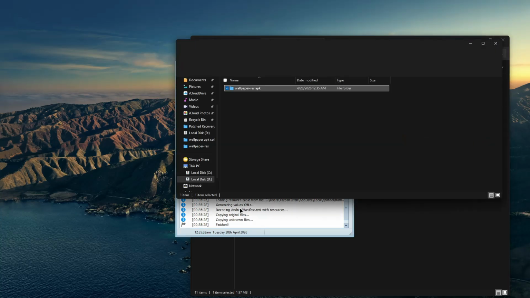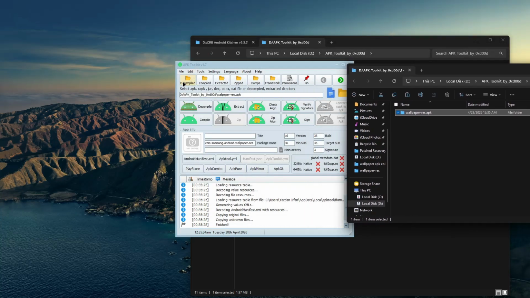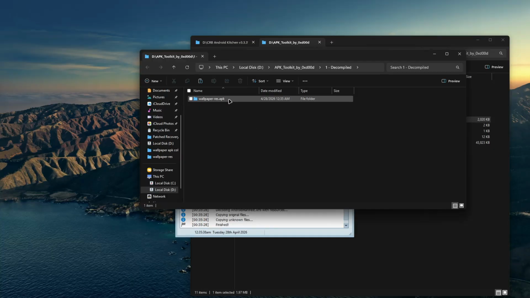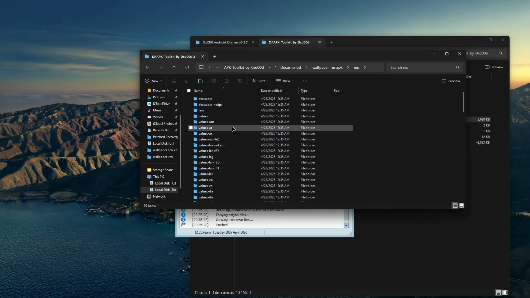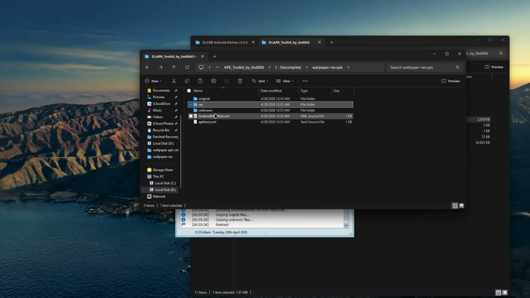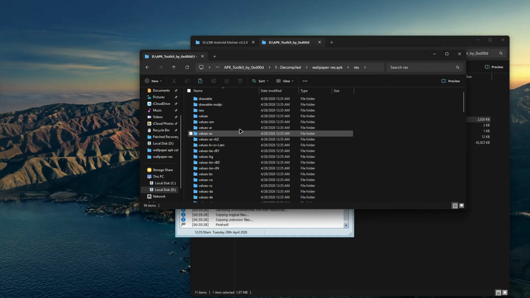Now you have to click on this decompiled folder. You can see over here this decompiled folder. We'll open this, and you'll have this folder as wallpaper res APK. Open it, and over here is res, original, and unknown. Now in unknown and original we don't care. We'll go into res and you'll see this.